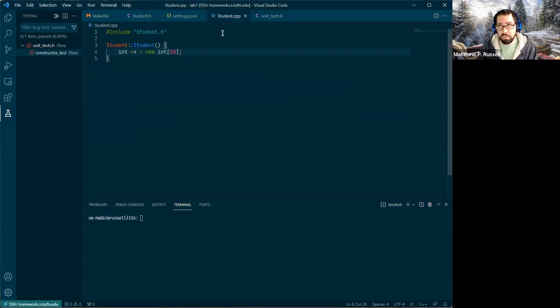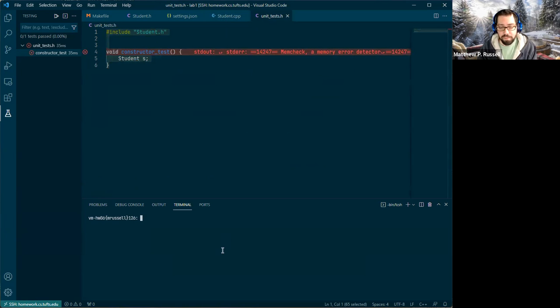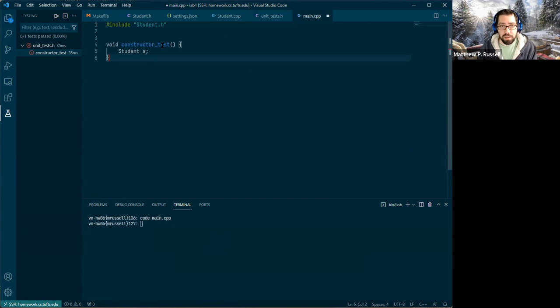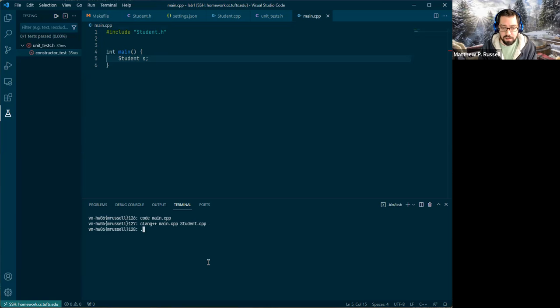Just to demonstrate what I would have to do if I was doing this separately, let me show you here. It would be this. Okay, great. So then I would need to write clang, I have to do this, and then I have to do this, and then I have to do this.